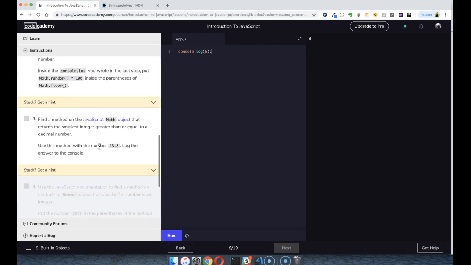Oh, we did that. Find a method on the JavaScript math object that returns the smallest integer greater than or equal to a decimal number. Use this method with the number 43.8 and log the answer to the console. Oh, that's interesting.